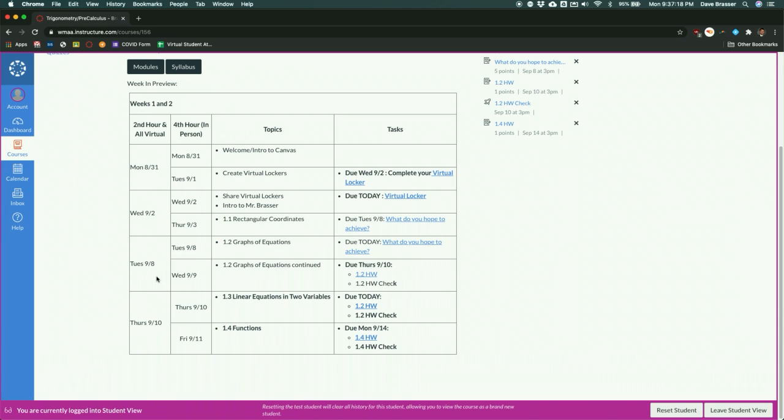For second hour and all the virtual students, they're going to be getting through both of these parts, all of 1.2, on that day. Now, you also notice due on Tuesday is the "what did you hope to achieve?" We had students do some goal setting things on Canvas and type things out. Also, you'll notice due for the next Thursday for both classes is the 1.2 homework. So once we get to class on Thursday, both classes will be turning in the 1.2 homework. And then on Thursday, we'll start with 1.3, linear equations in two variables. For the second hour class, they'll also do 1.4, functions. For the fourth hour, they'll do 1.3 on Thursday and 1.4 on Friday.